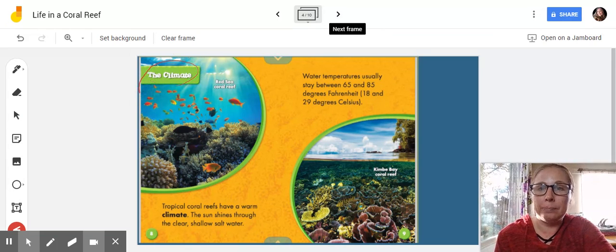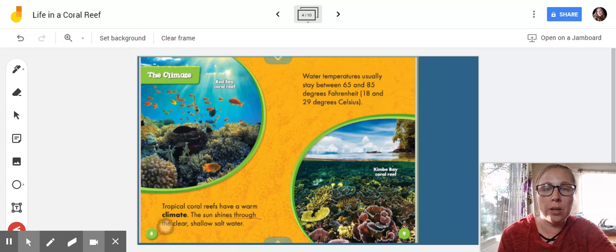The climate. Tropical coral reefs have a warm climate. The sun shines through the clear, shallow saltwater. Water temperatures usually stay between 65 and 85 degrees Fahrenheit, 18 and 29 degrees Celsius. So that tells you that coral reefs belong in warm water. So think of that, 65 degrees and 85 degrees. That's about spring, fall weather.